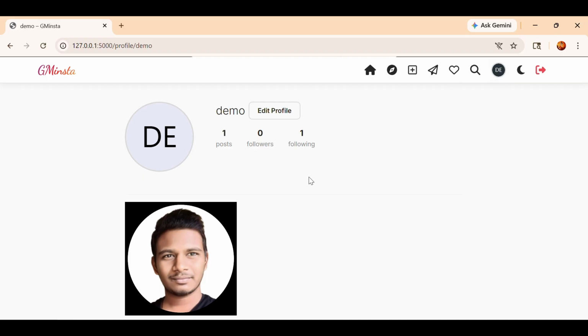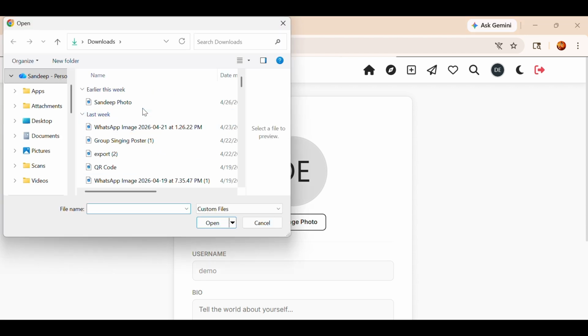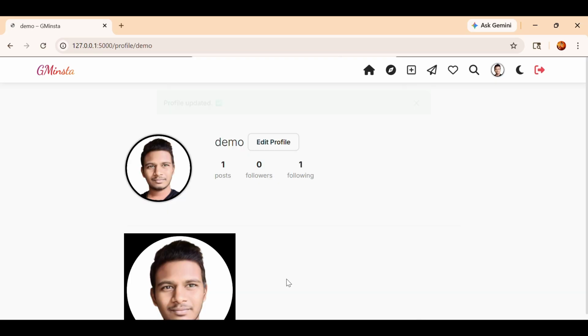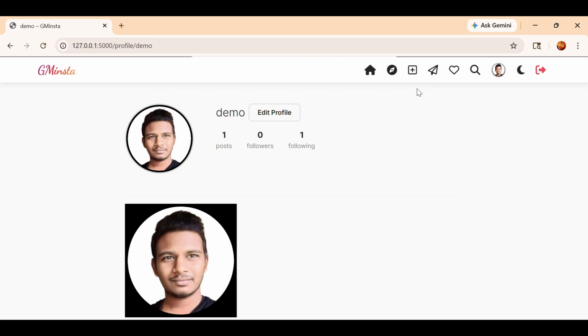These are the main basic features of this, and we can also edit the profile and change the photo. It will be here. We can also make the account private and save the changes. So here is one post, 0 followers, and one following. So this is our GM Instagram website. Thank you.